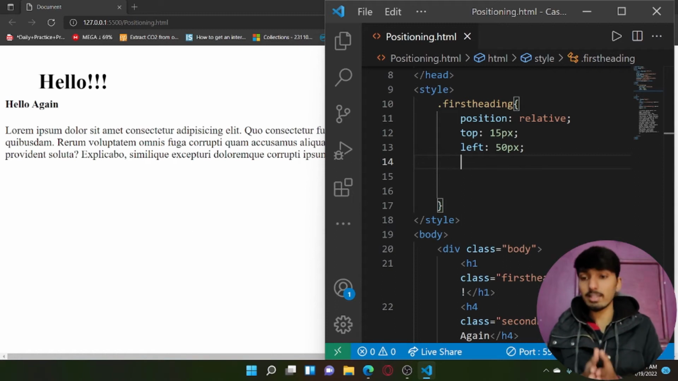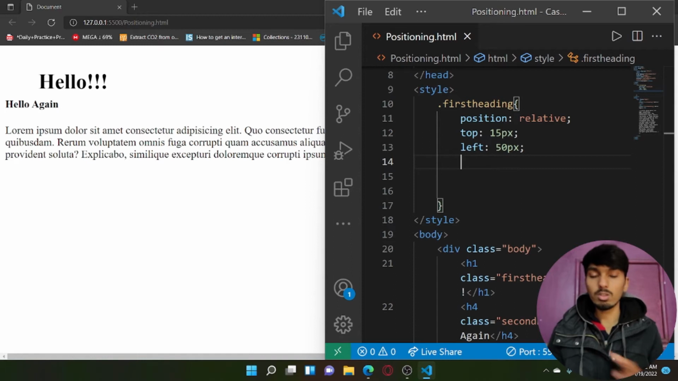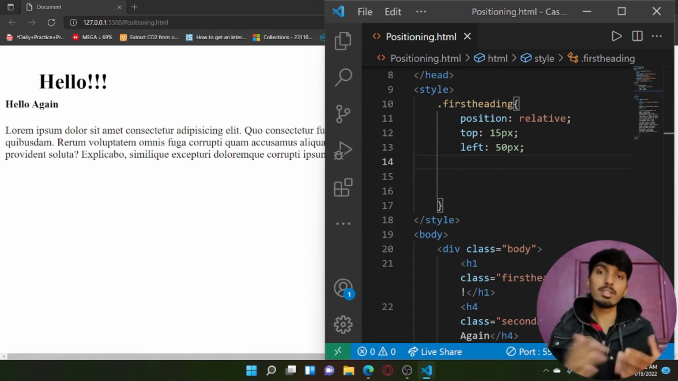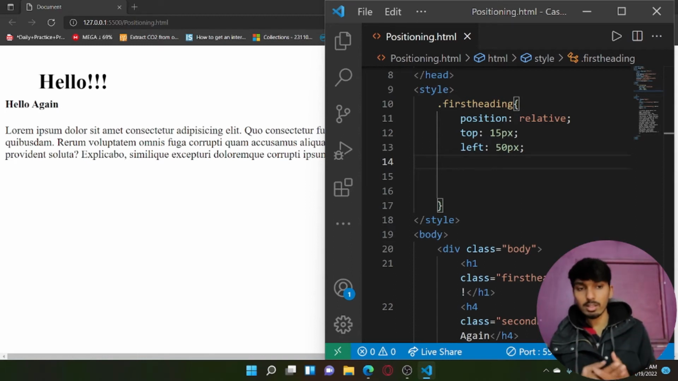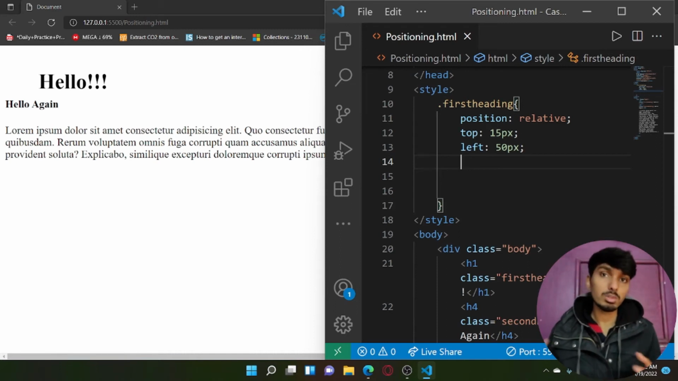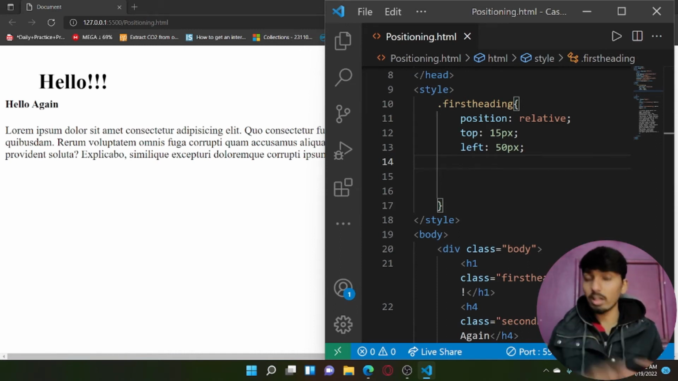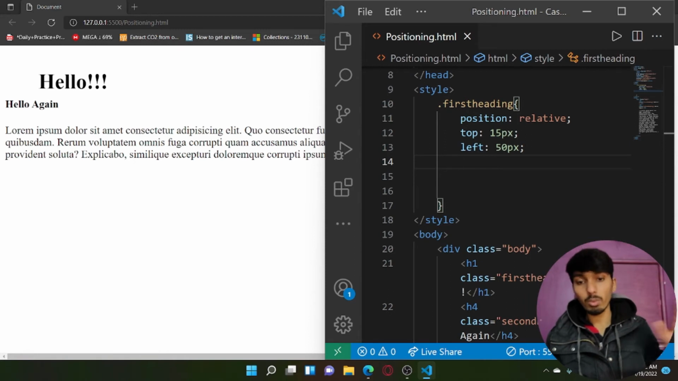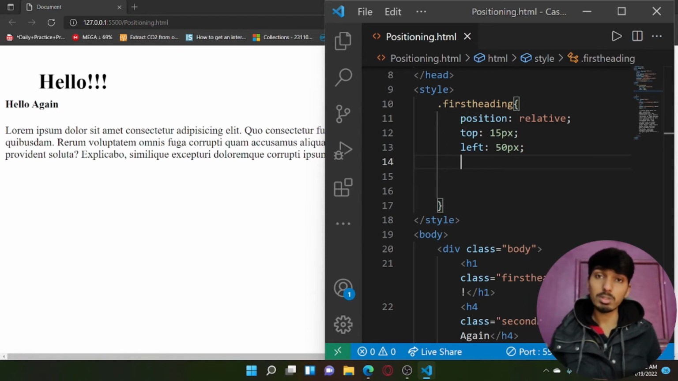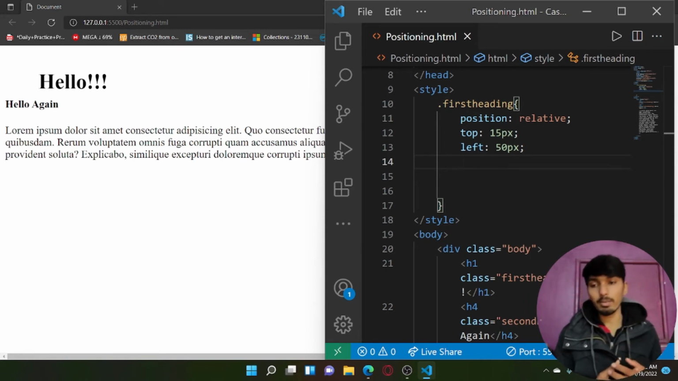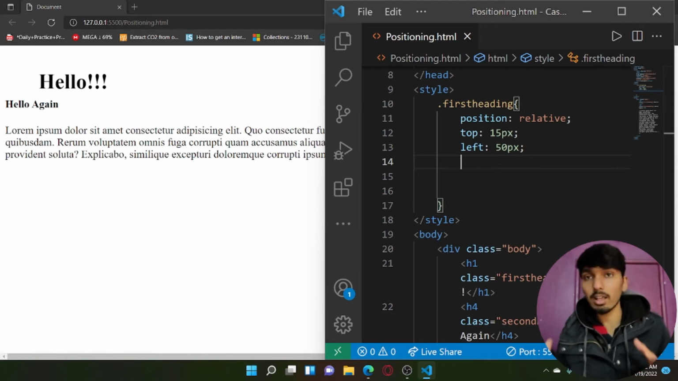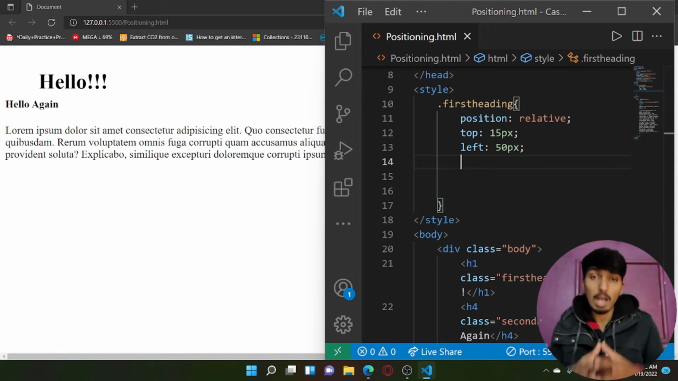So let's come to our another property of position, that is absolute. Unlike relative, absolute is a little different. Right now you can see relative was allowing us to change the positions in a normal and simple way, right? It was not disturbing any other elements, but position absolute is not like that. If we give an element position absolute, then it will fix it corresponding to its outer element or outer container.